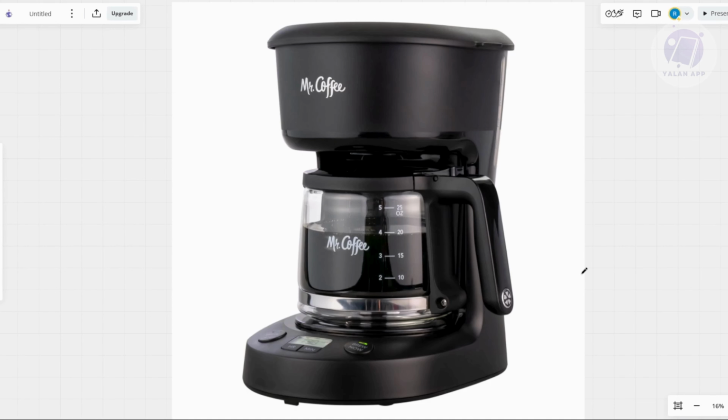So first, you want to start by running a vinegar solution through the coffee maker. Now just fill the water reservoir with white vinegar and run a brew cycle like you normally would, without any coffee grounds. This will help break down the calcium buildup here.